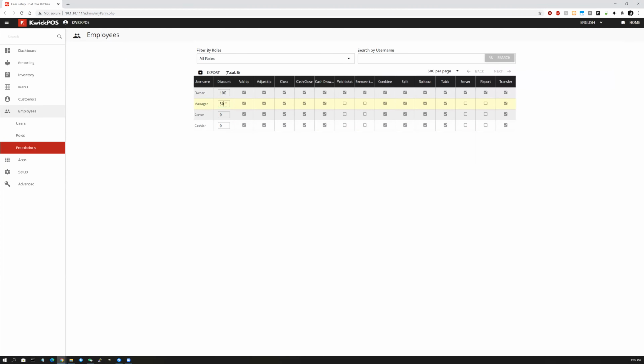So this discount is for when you have an order open and you want to apply a discount to the order. So you can discount a certain amount. If manager is set to 50, then that means the manager can discount that order up to 50%. If they need to discount more than that, they'll have to enter an owner code or anyone that has permissions to discount even more. So servers and cashiers, they're not allowed to discount the order at all because it's set to 0.